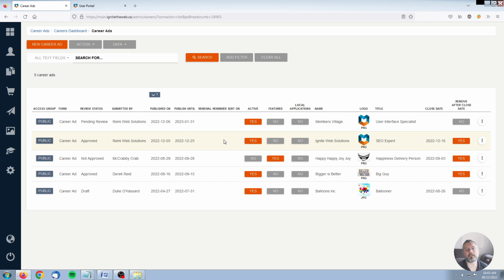And what we also have are other items as well, for example, the happiness delivery person, which is no longer active as their publish until date has way passed. And we also see a couple of other items as well, which have also passed their publish date, yet are still set to active, but they still will not show on your website because the system uses all of these pieces of data to ensure that what is showing should be showing. So the way to show this big guy career ad, for example, would be to extend the publish until date.